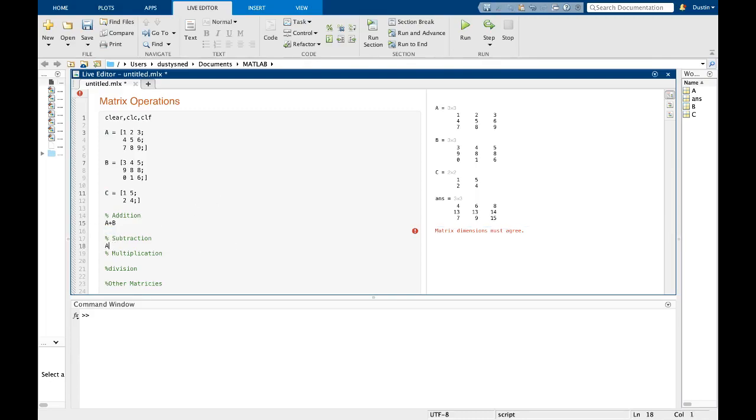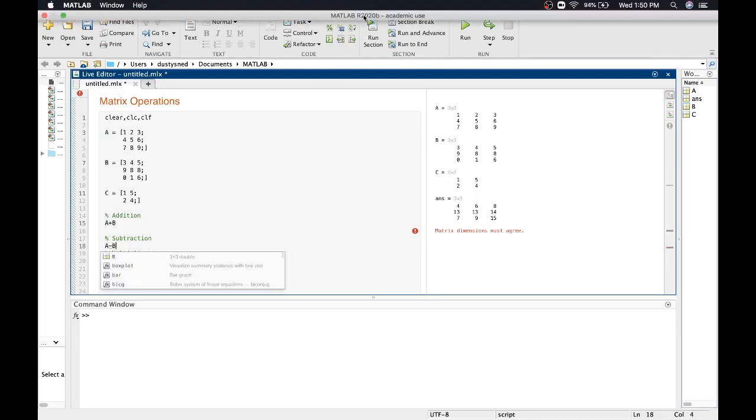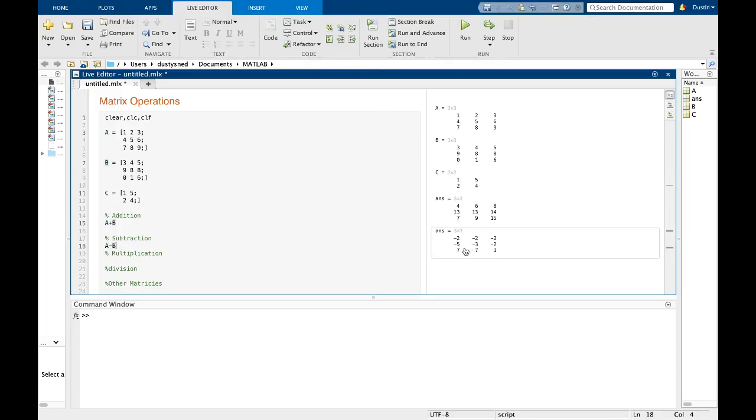Then we'll show you some subtraction. A minus C. Oops. Or A minus B, excuse me. And boom, right there. 1 minus 3 is equal to negative 2. 2 minus 4 is equal to negative 2. So it's working.